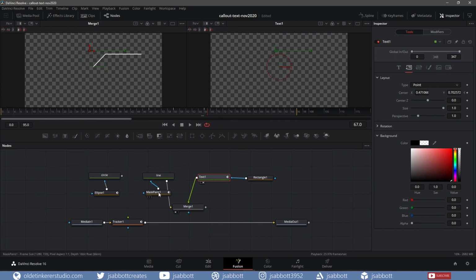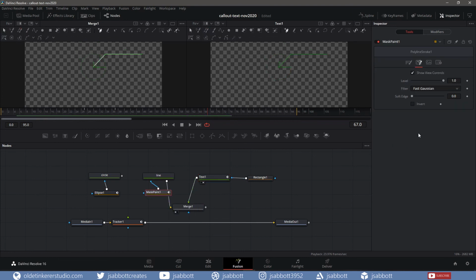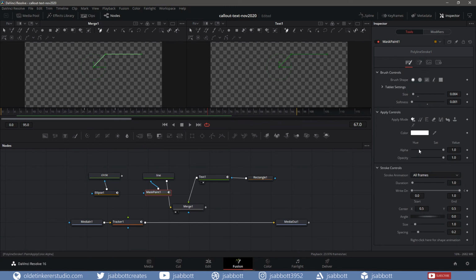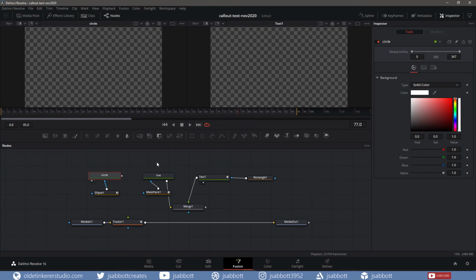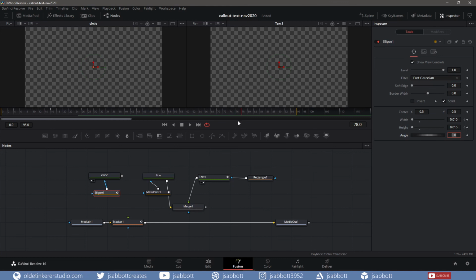On frame 67, I select the Mask Paint node and add a keyframe for the Write On option. On frame 77, I change the Write On option to 0. Make sure the circle is viewed in the first viewer. On frame 78, I add a keyframe for the width and the height. And on frame 88, I change the width and height to 0.